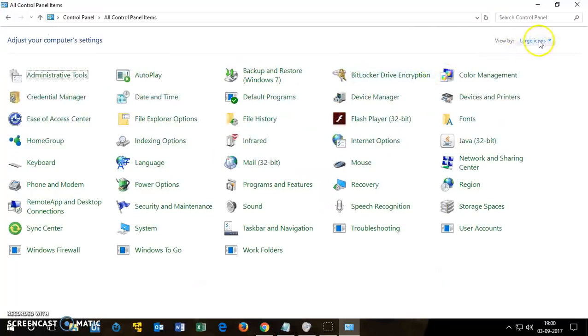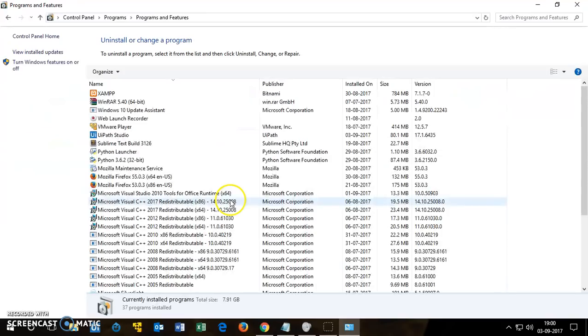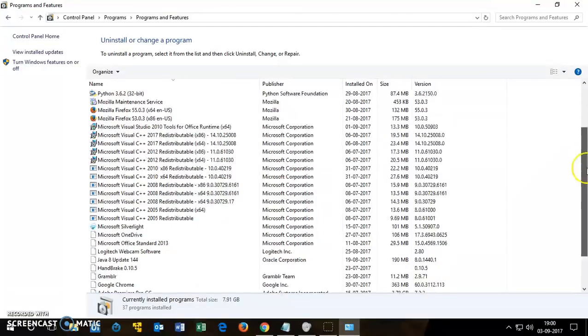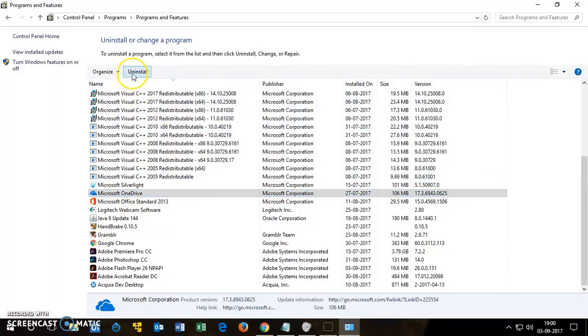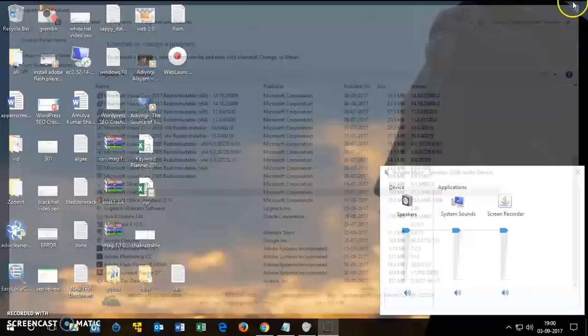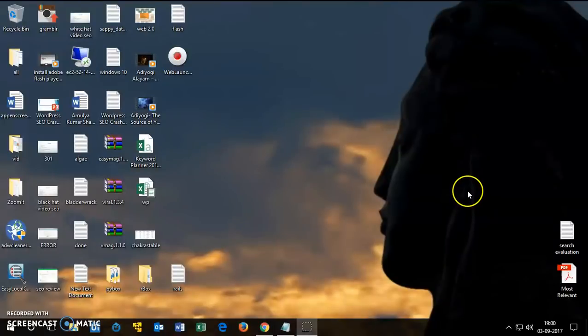If you see it like this, please change it to categories and then click here. If you got any driver updater from the internet, free or paid, just check it, select that program and uninstall it. And make sure your device is properly connected. If it's not connected, like a speaker or headphone, please make sure it's connected. Once everything is uninstalled, restart the computer.